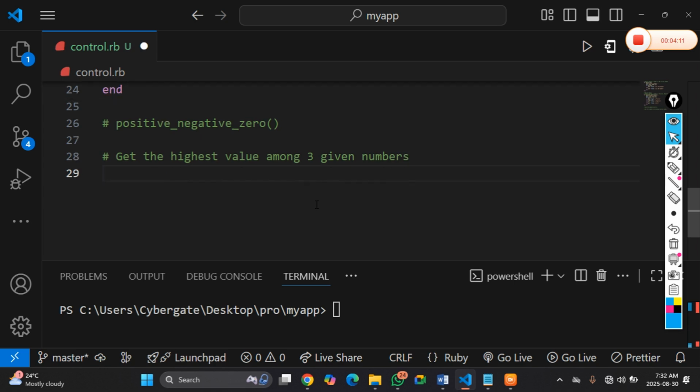So pause the video again, see if you can achieve this. If you can, go ahead by all means and try it. But if you can't, just continue the video and see the results of how we're going to do it. Very simple, straight to the point.